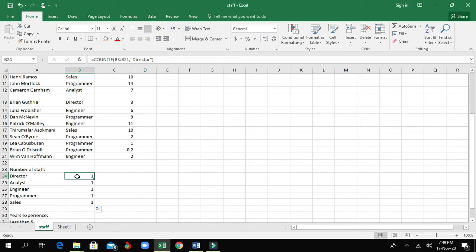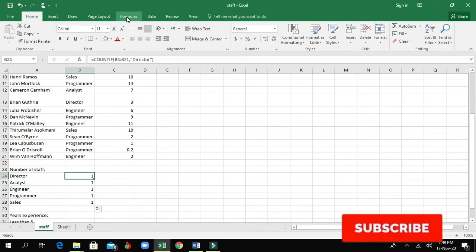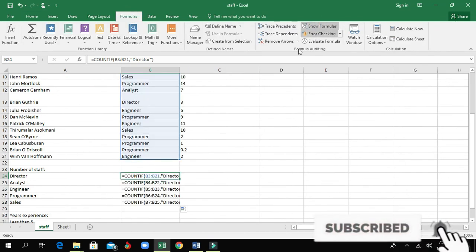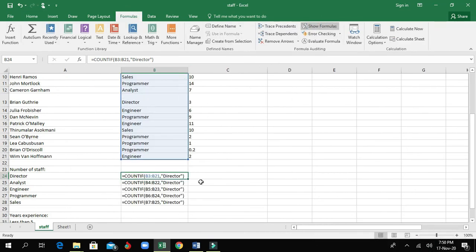We need to use absolute and relative reference. So when we drag the formula down, I would like to show you the formula here. Go to Formulas and Show Formulas. Look at my formula in this one. So in cell B24, COUNTIF B3 to B21, director we have. In this one, if I drag it, I'm getting B4 to B22.